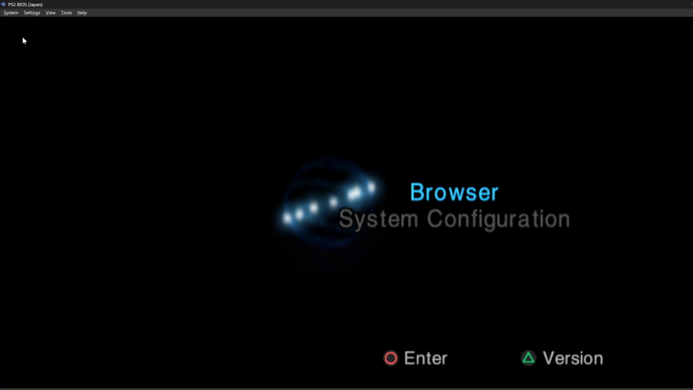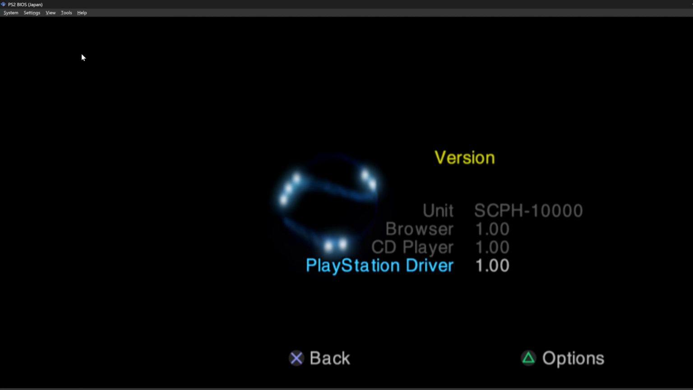So that's it friends, that is the way you can fix the issue for your PCSX2.